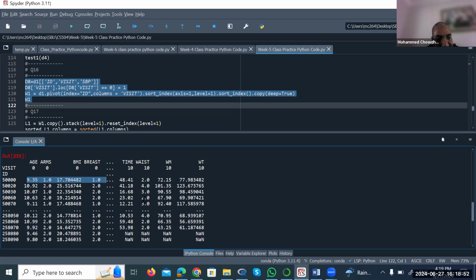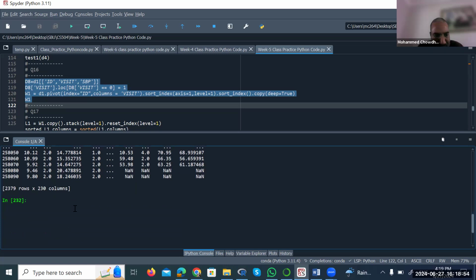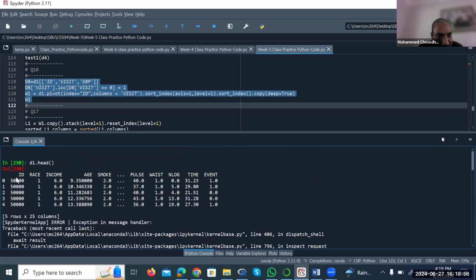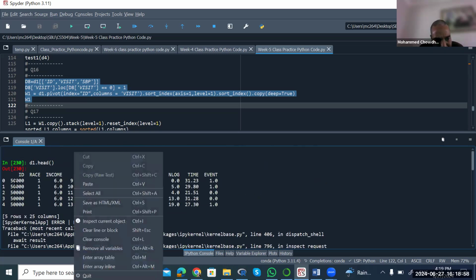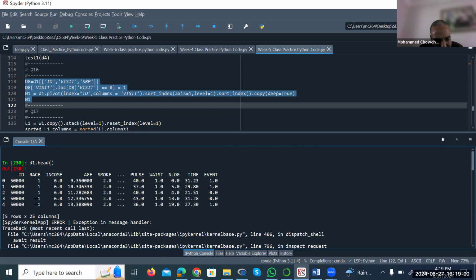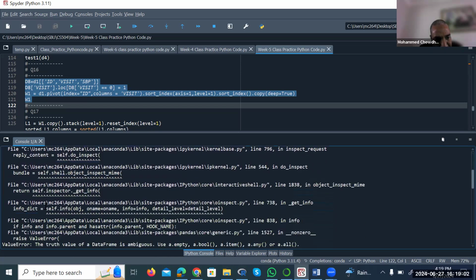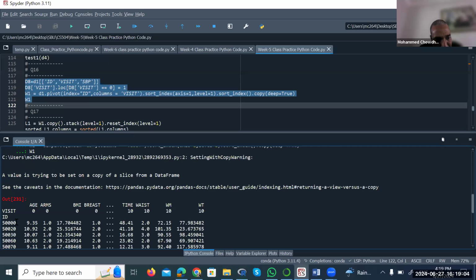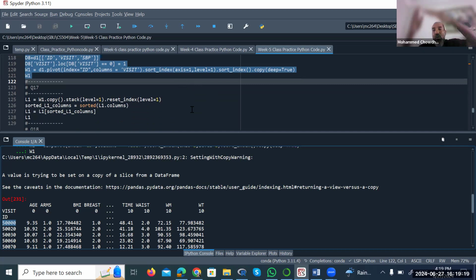Similarly, previously the ID was appearing. Let me show you again. Are you seeing the ID? Same person. 50,000, 50,000, 50,000, 50,000. Now this 50,000 appears only one time, and all of his visits are appearing in this format. So this is the way it could be done. This is called the wide format data.